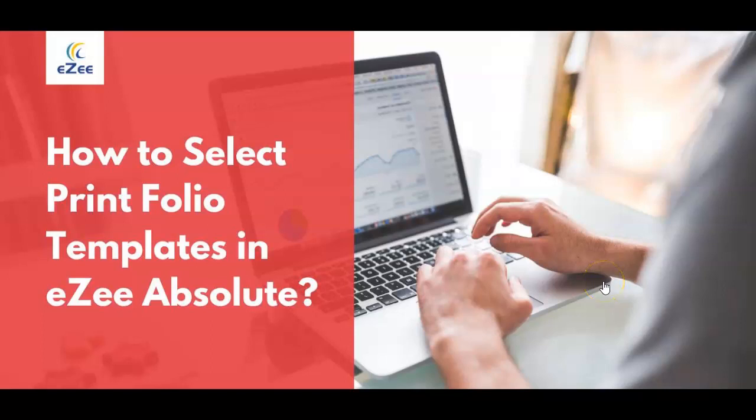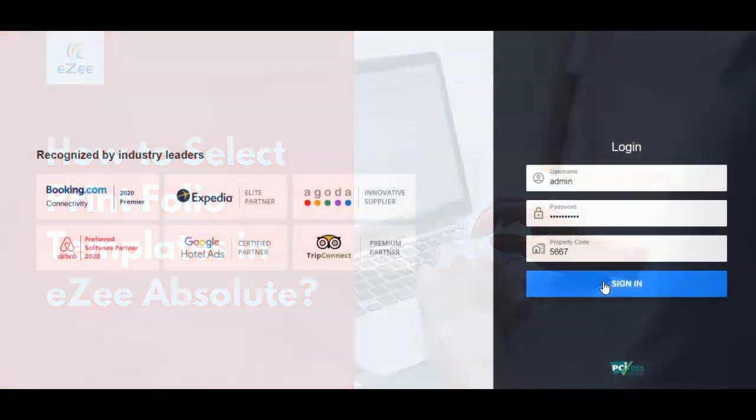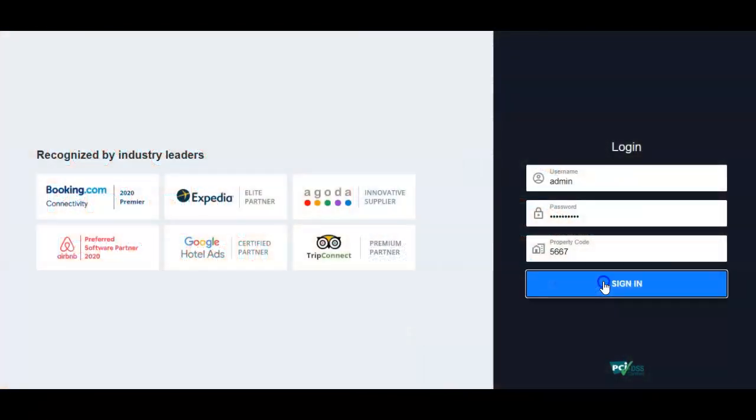In this video, we will learn how to select booking folio templates from the PMS configuration panel. Let's quickly log in to eZee Absolute System.